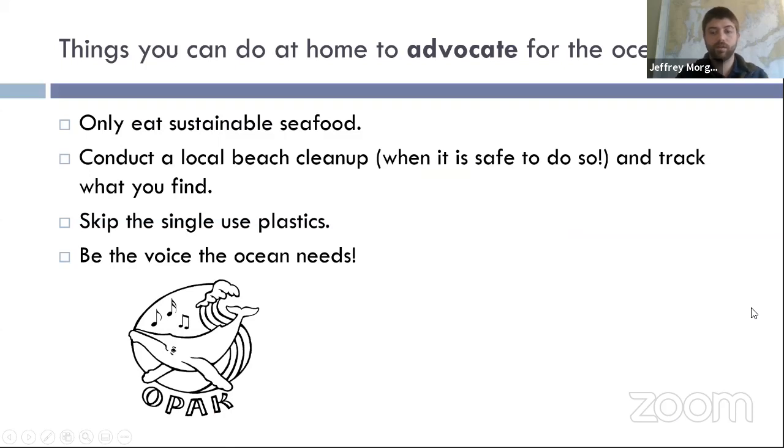There are some things that you can do from home to keep advocating for the ocean. Like I said earlier, we can eat sustainable seafood when it's safe to do so. Conduct a local beach cleanup. Tomorrow is the 50th anniversary of Earth Day, so maybe do a cleanup in your yard. I know where I live, there's always trash on the road, so if it's safe to do so, clean up your earth. Skip the single-use plastics, because they are one of the largest producers of marine debris in the ocean, and be the voice the ocean needs, because it can't speak up for itself. We have to do it for it.